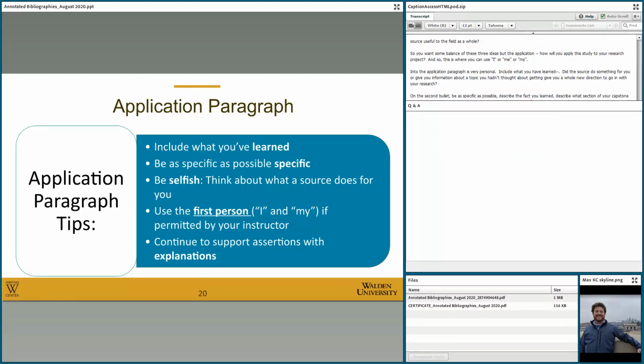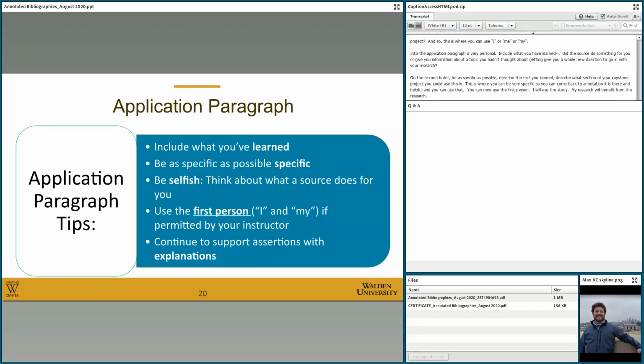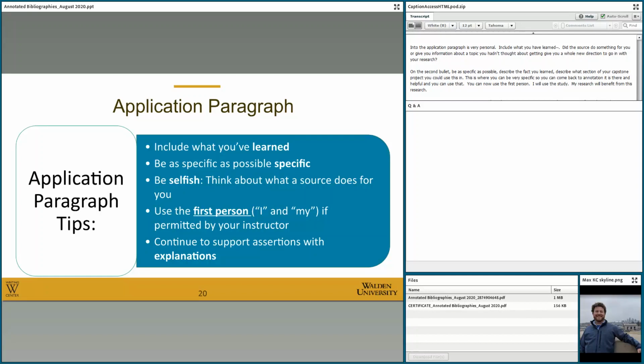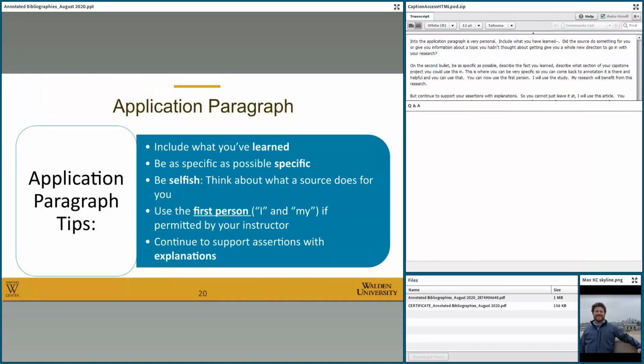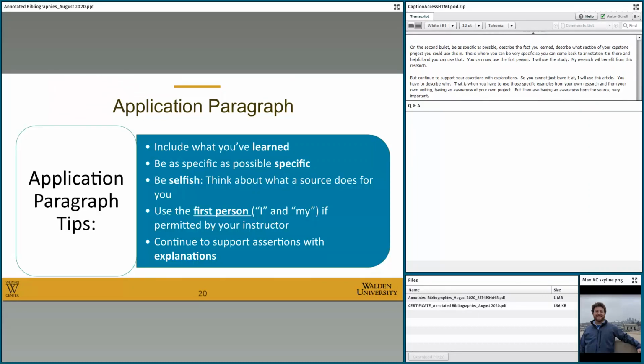Now use the first person. I will use this study. My research will benefit from this by. And continue, though, to support your assertions with explanations. So you can't just leave it at, I will use this article. You have to describe why. And that's when you have to use those specific examples from your own research and also from your own writing, having an awareness of your own project, but then also having an awareness of the information from the source. Very important. So don't just say, I will do this, I will do that, but also explain why, how, and specifically what information you're going to use.